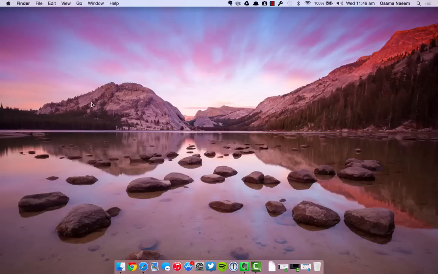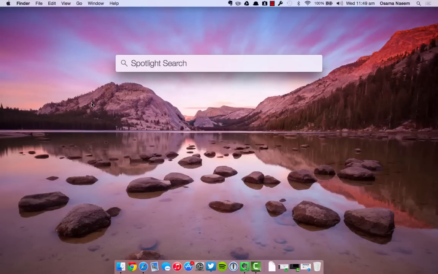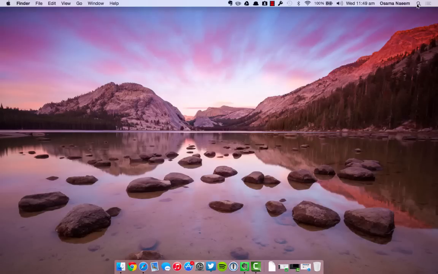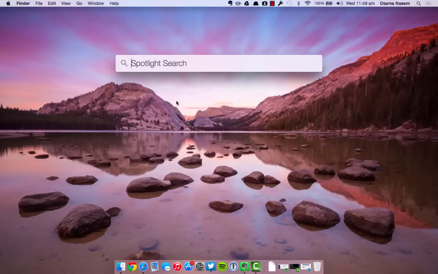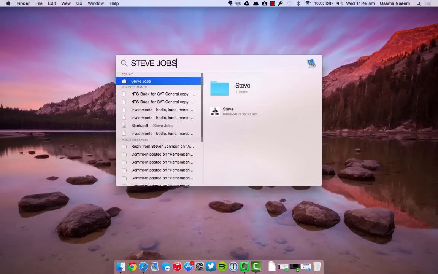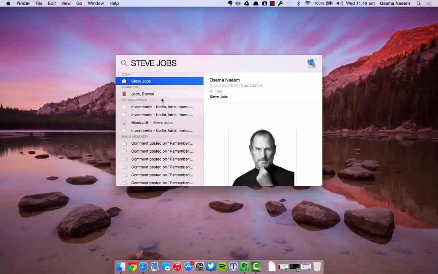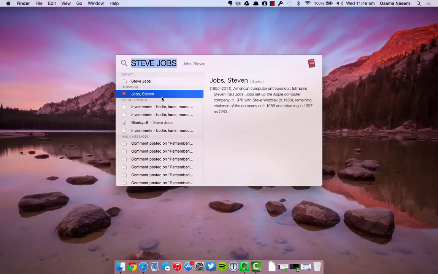Now let's talk about Spotlight. Now Spotlight is really good. It's quite a bit better. Instead of opening right here, it actually opens up in the center of your screen. It's got basically the same function. So I can say Steve Jobs, and it's going to give me the whole definition or any emails or anything like that where we have Steve Jobs mentioned, and you guys can see we've got a definition of Steve Jobs over here.